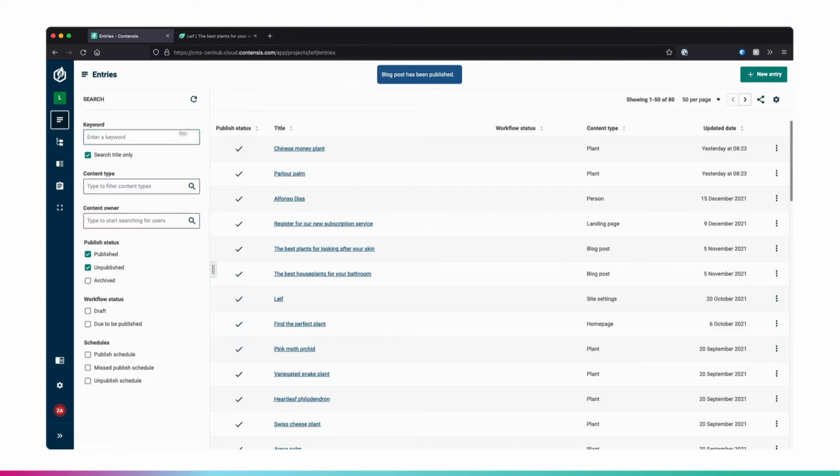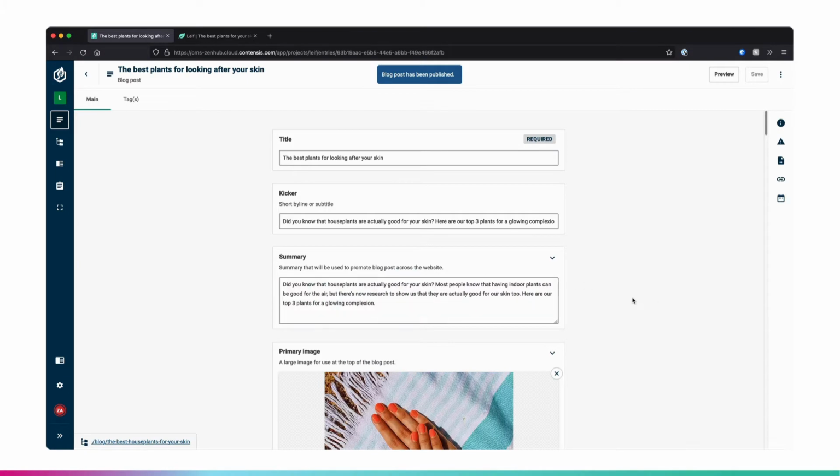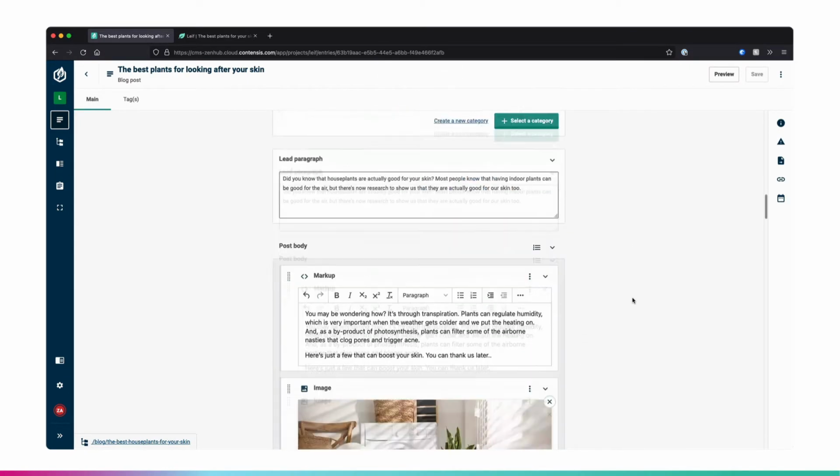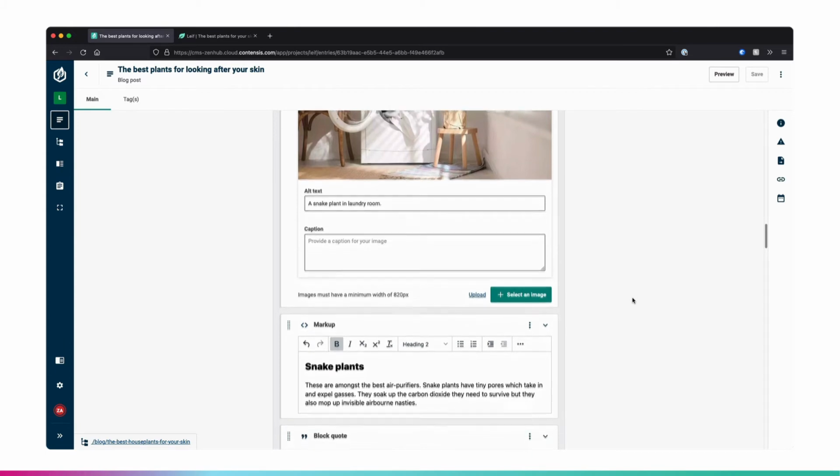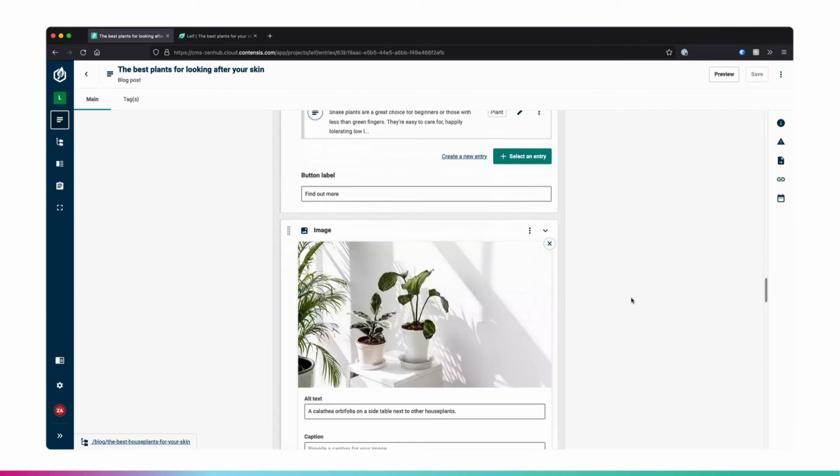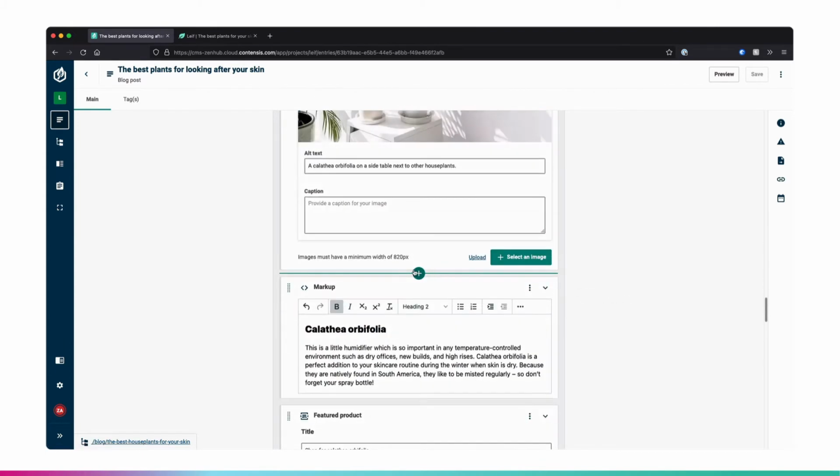if I was to edit the same entry that I was looking at earlier on, best houseplants for looking after your skin, and I scroll down to these images now, if I go and add a new one, for example, you can see here the images must have a minimum width of 820 pixels. This ensures that if it was 600 pixels, what the website is currently doing is stretching that image to fit within that column or out of that column, and we'd end up with a slightly pixelated image.